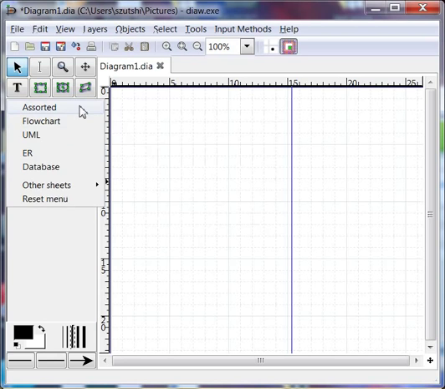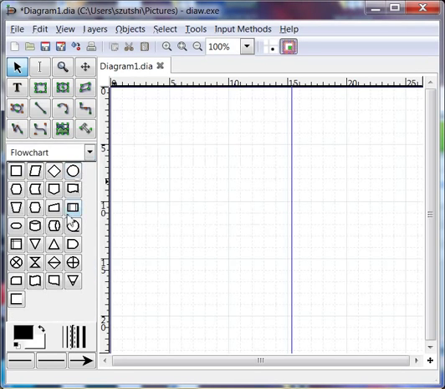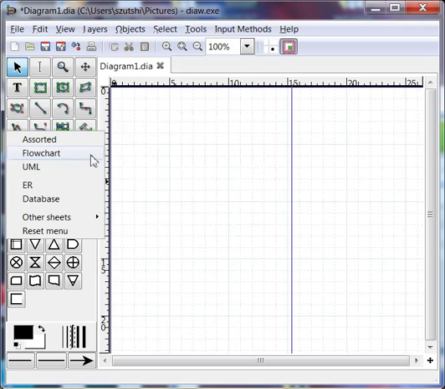So the first thing I'm going to do after having started up Dia is to make sure I have the right palette selected. So Dia has a number of palettes. Each palette has multiple symbols, and of course, because I'm drawing an ER diagram, I'm going to choose the ER palette.